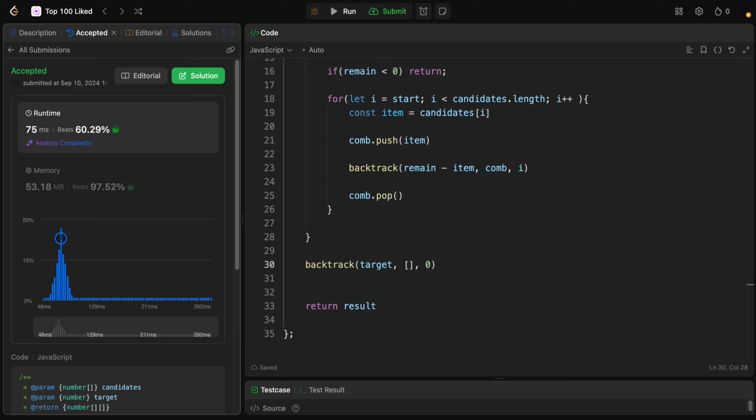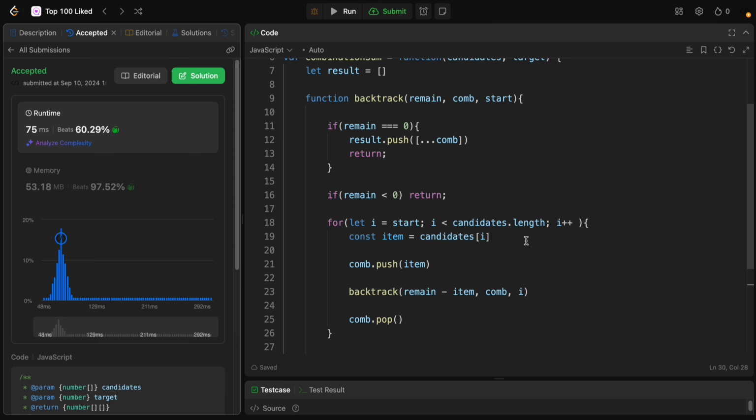Let's try to discuss the solution again. We did talk about the backtrack. This is the heart of the solution. It's a recursive function that tracks the remaining target. So we start with the full target and reduce it each time we add a number to the combination. We also track the current combination, because the combination array holds the numbers we have picked so far. And lastly, it tracks where we are in the candidates array.